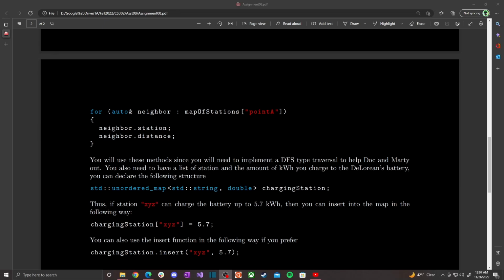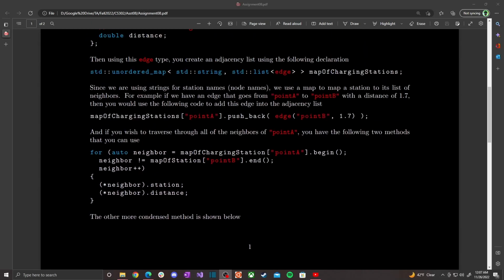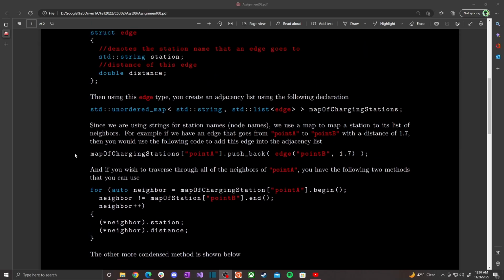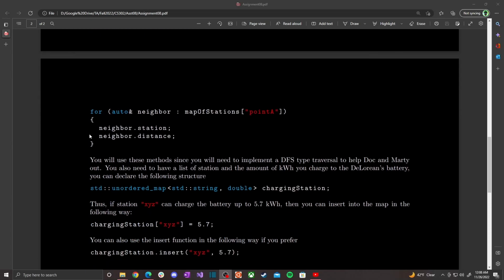I will give you a file, which I'll go over in a little bit. You're going to have to insert elements into your map one by one using the following technique, like right here. You will use this for loop to iterate through all your neighbors when you're doing your DFS type traversal of your graph.